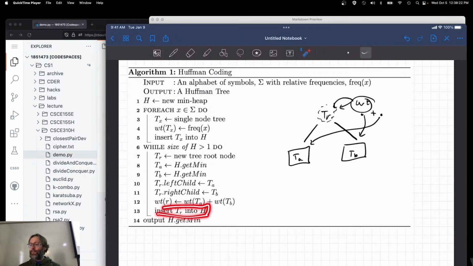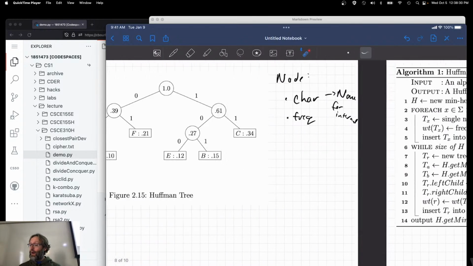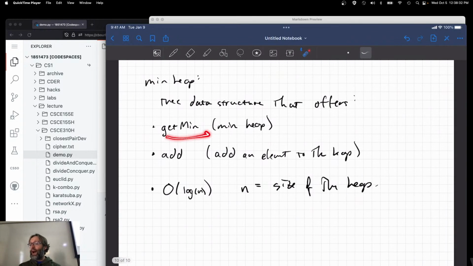Then I put that tree back into the heap because I'm putting it back into the collection. Right? Now, where it ends up in the heap, who knows? Who cares? Because next time I ask for something, I'm only asking for the minimum. Okay?